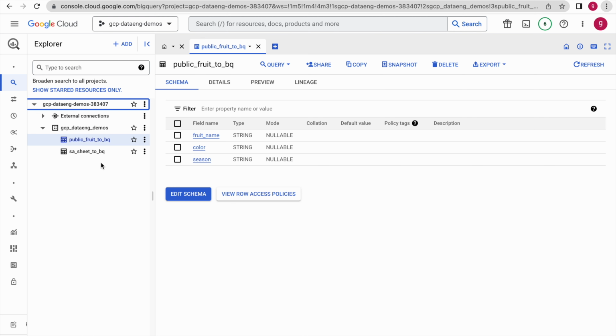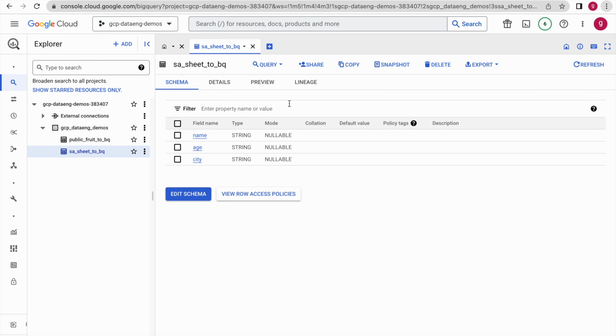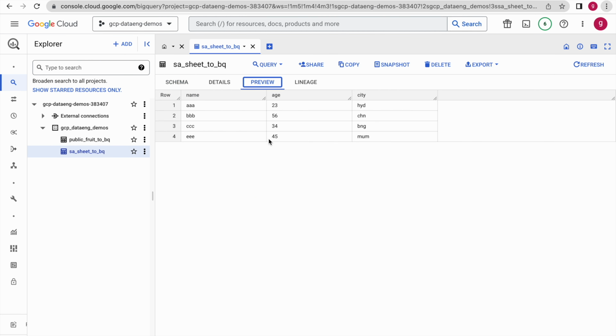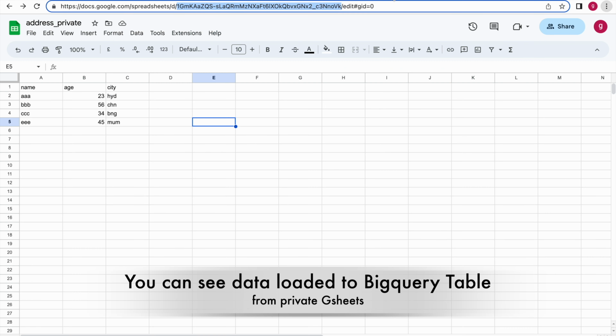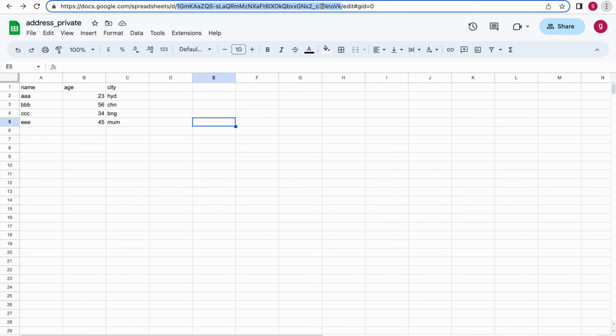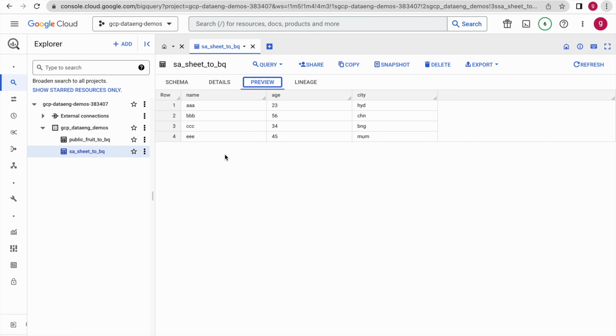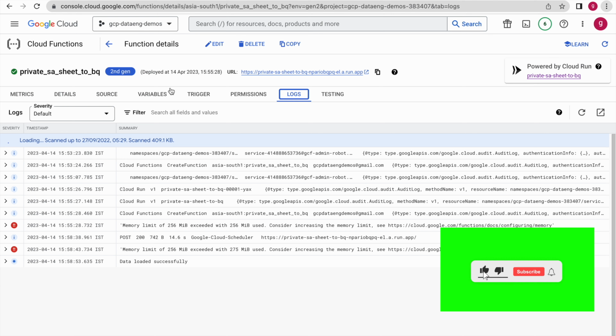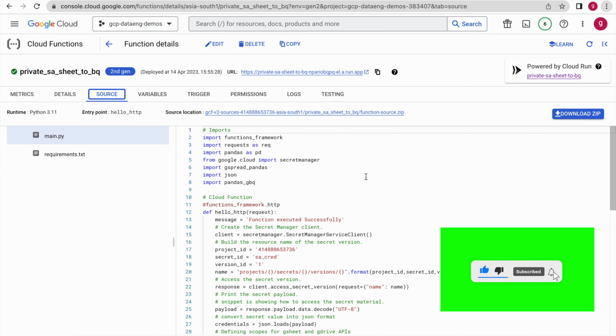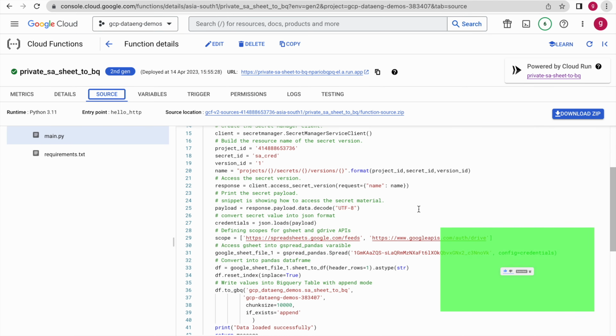Now go back to your BigQuery. Now you should see two tables. Okay, this is our latest table. Click on preview. So this is the data we have over here, loaded into BigQuery. Okay, this is a simple use case. This is basically a direct one-to-one loading actually. So if you would like to perform any transformation on top of this data, you can definitely do that, and you can implement that logic over here in the function code.